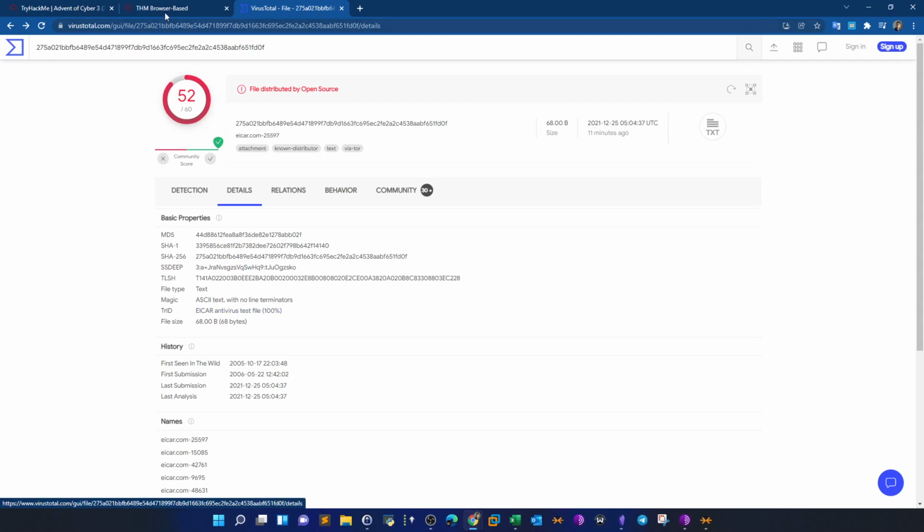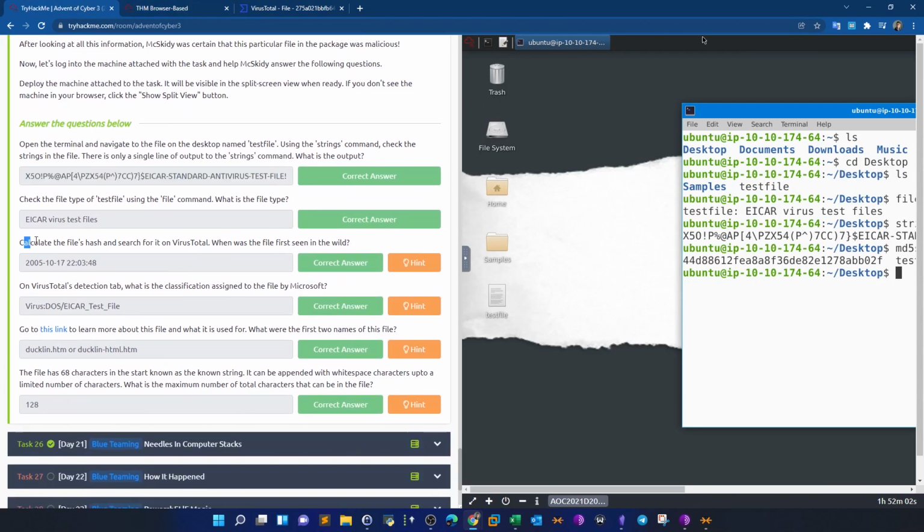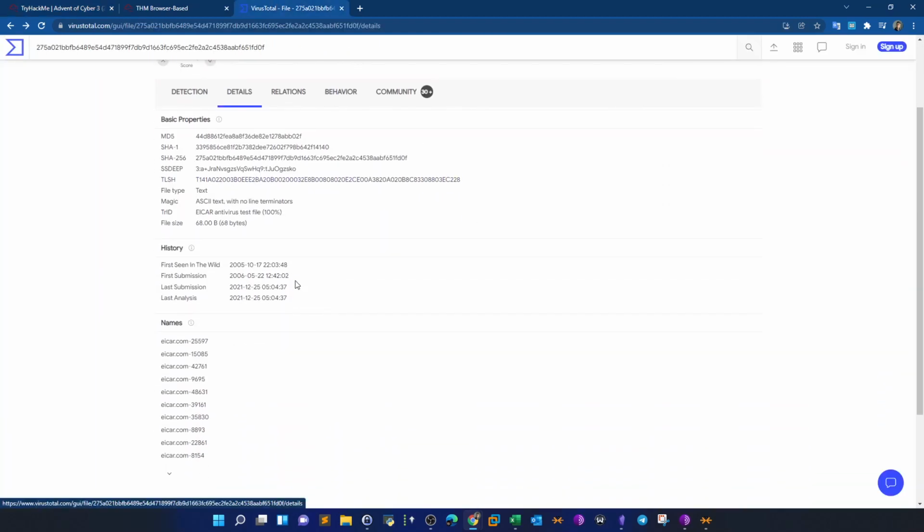Alright, so before moving to Yara, let's now see the questions. Calculate the file hash and search for it on VirusTotal. When was the file first in the wild? We just talked about that. This is the date.